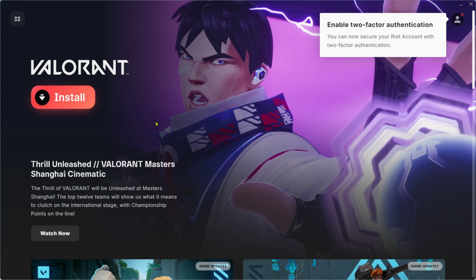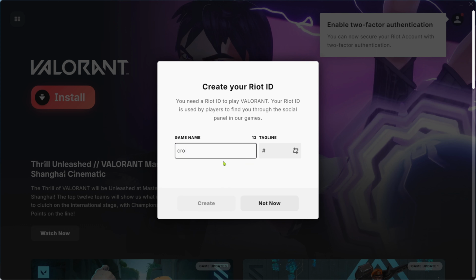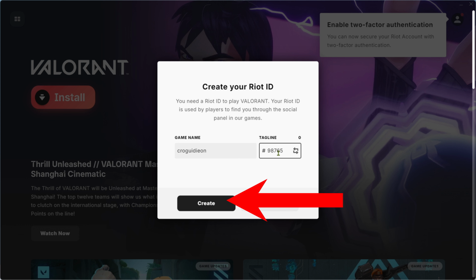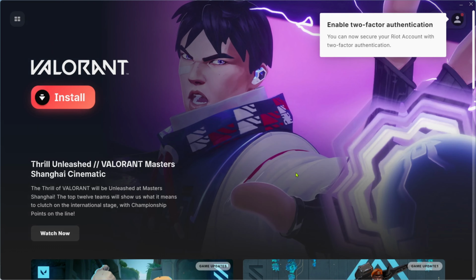So once you're logged into your Riot account, you will now be able to see the install button on Valorant. Just click it to download the game. Then right here you can now set your Riot account ID. To set your Riot account ID, just enter any username that you want right here. Then enter any 5-digit number right here. And after setting your game ID, you can now click install.